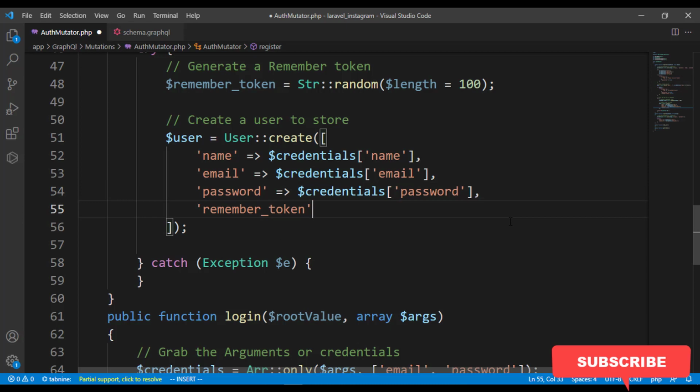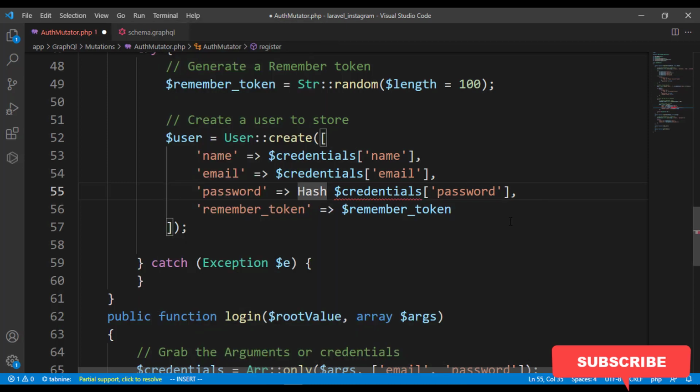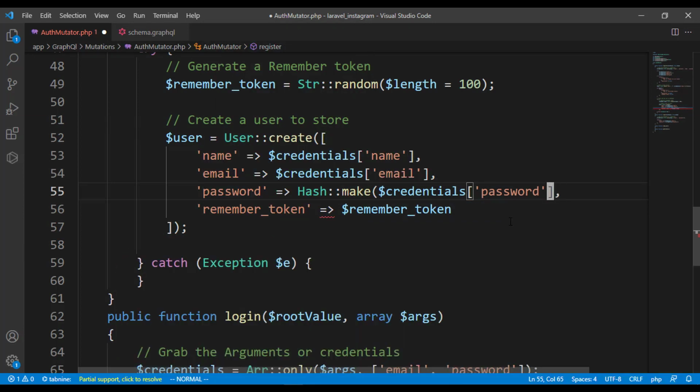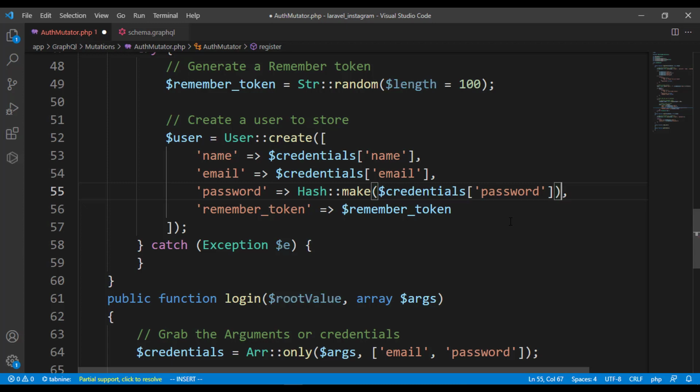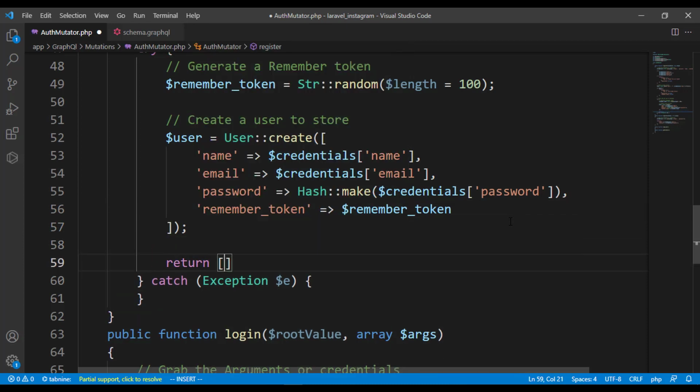Then the remember token has to be the one we generated. And one more thing we have to do: this password, we don't just store it directly like that. We have to hash the password, so we are going to use the hash function from Laravel. Then I'm going to wrap everything there. So that solves it. And then beneath that, we have to return.